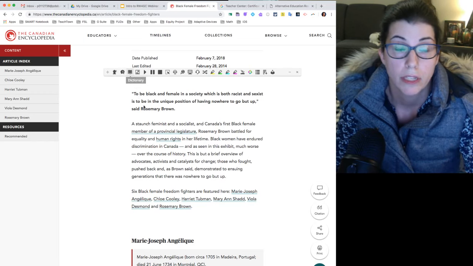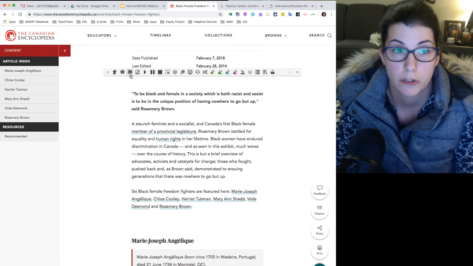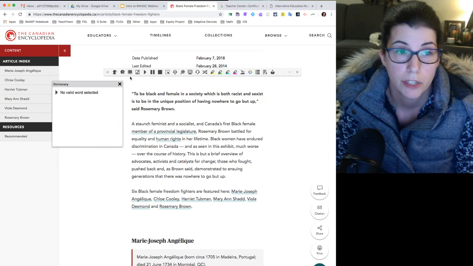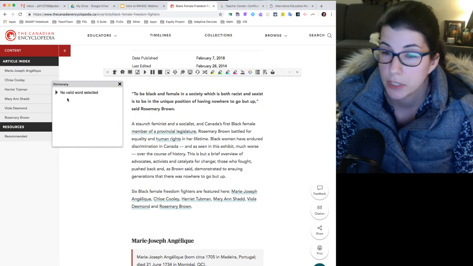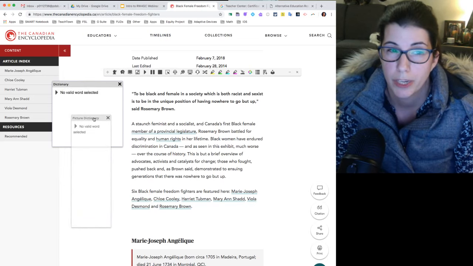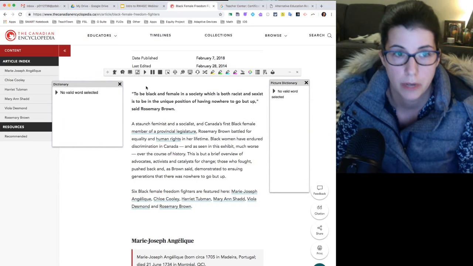Now, let's say I'm reading this text and I come across a word that's more challenging for me and I need some extra support with it. I have a few options. So I've just clicked on the little icon that looks like a book, and up pops the dictionary tool. At the same time, I'm going to click the very next icon. This is the picture dictionary. It's the one that looks like a little mountain and sun and whatnot.